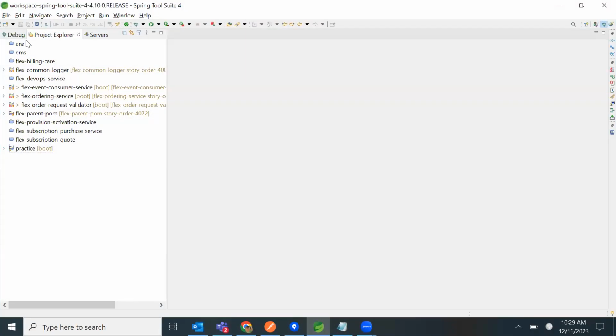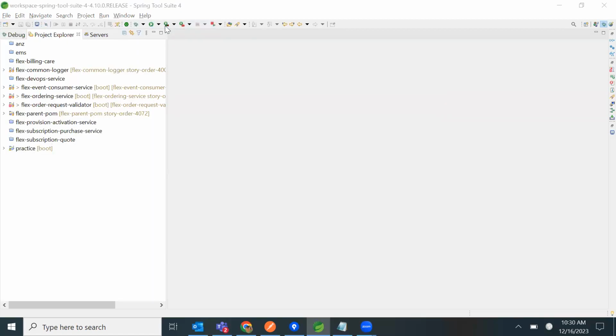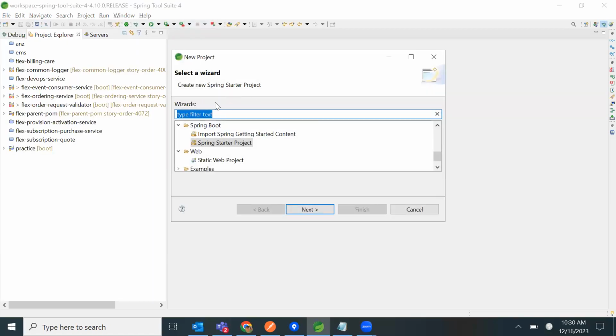If you want to create a project from STS, it's very simple. You go here and create a new project. There are two ways to create a new project. They have a Spring Starter project and they have import Spring Getting Started content. If there is one basic project they have created, you can clone that project using this import, or you can create a starter project. So let's go with the Spring Starter project.